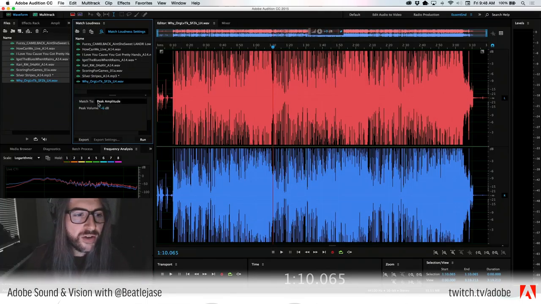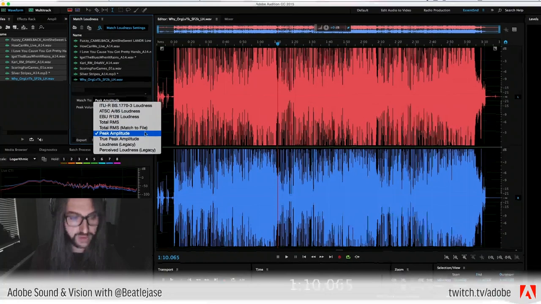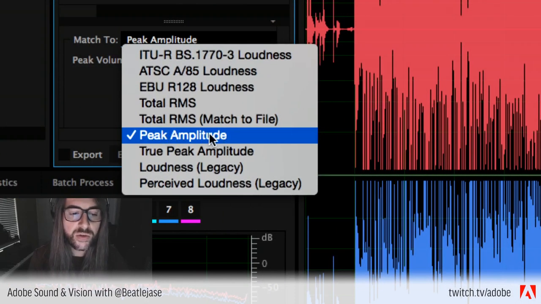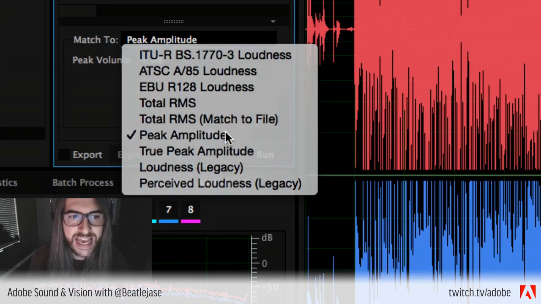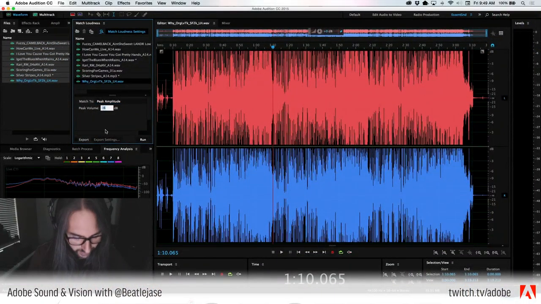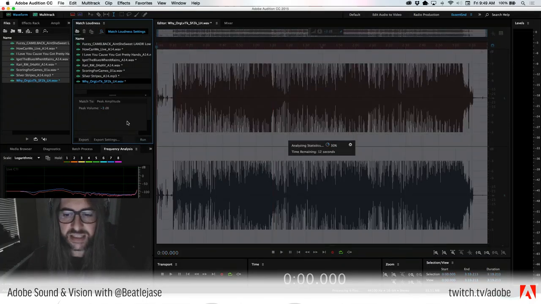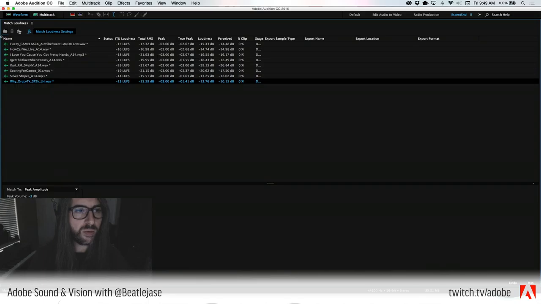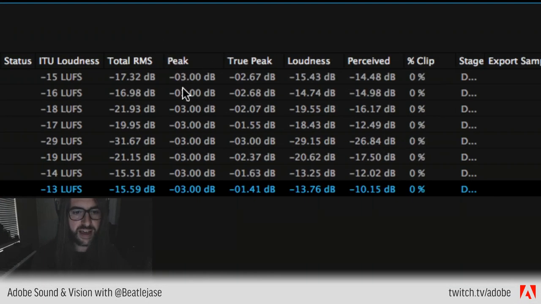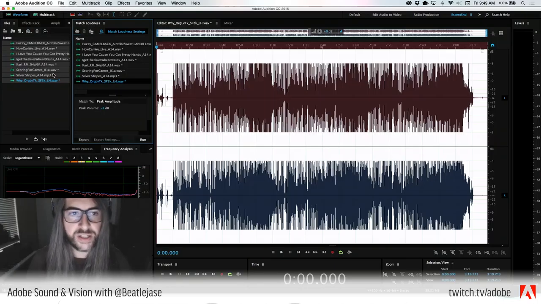So under match two, you'll see that you've got a whole series of options here. If we wanted to do true peak amplitude, or in the case of going out for broadcast with video, true peak, we could set the peak amplitude. We can say, okay, I want everything to peak at minus three and no more. Go ahead and run that. Done. Okay. And now when we look at the attributes, every file has automatically been set to minus three. Every file, automatically, in just a second.